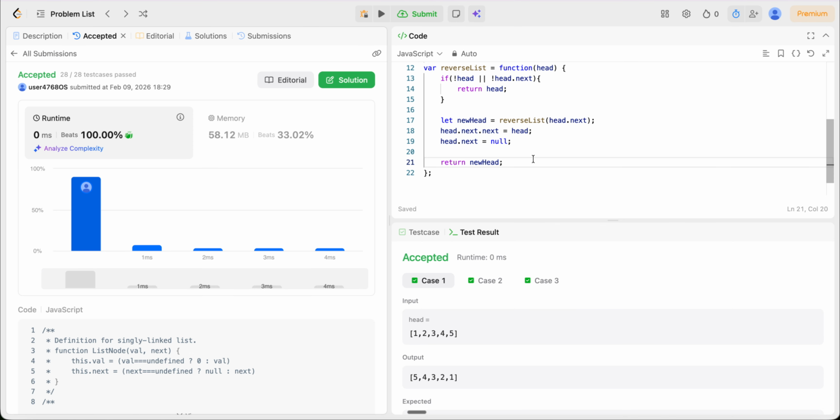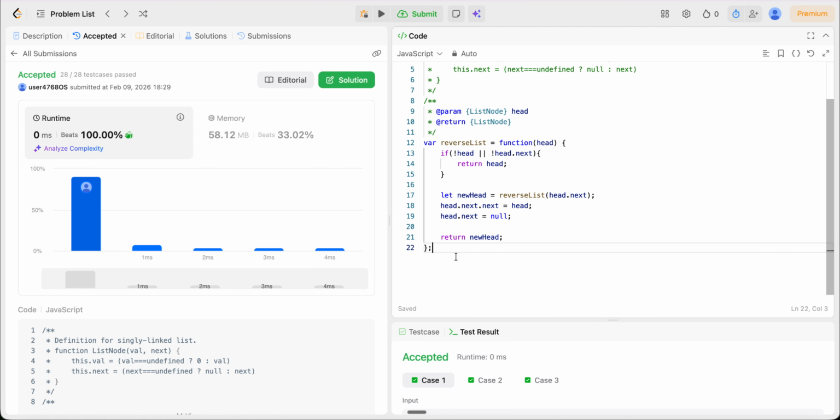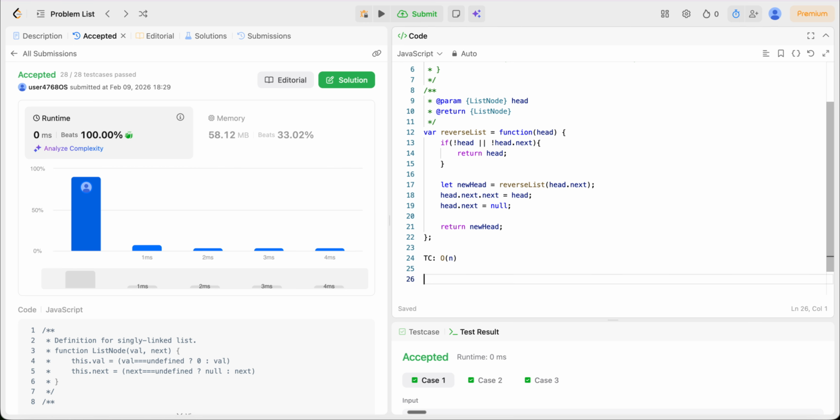It's accepted. And the time complexity of this solution is O(n) to traverse all the nodes, and the space complexity of this solution is also O(n) if we are considering the recursion space. If not, it is O(1). I hope the solution is clear.